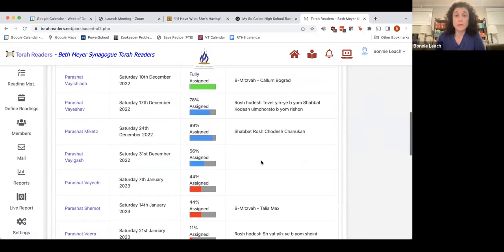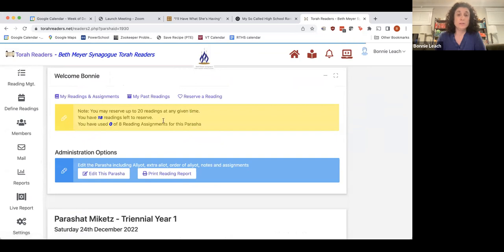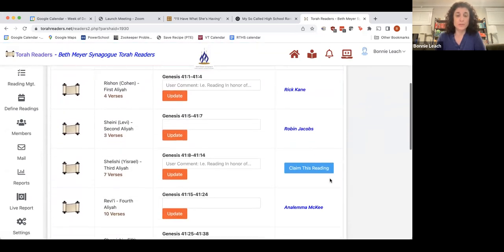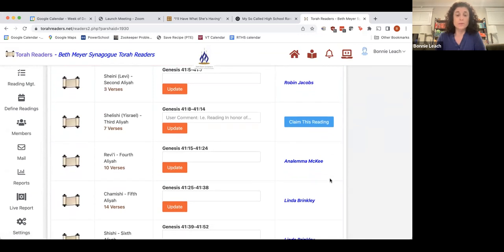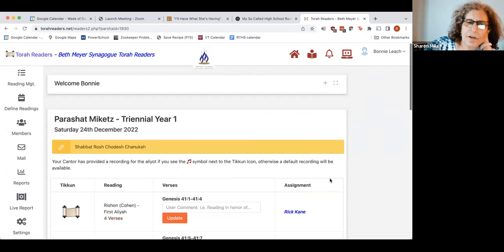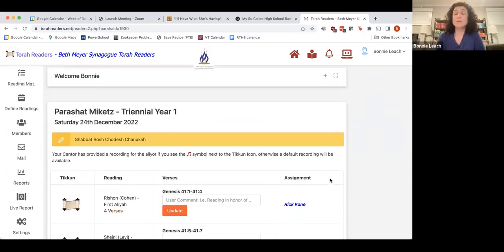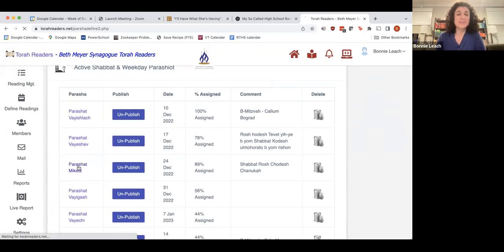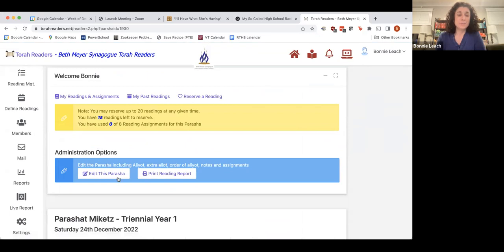So let me grab Hanukkah Rosh Chodesh, what I've used in some of the other fields. Are we able to do it, Sharon? I'm still trying to figure it out. Would I need to release the reading first? No. Make sure you go into edit this parsha.